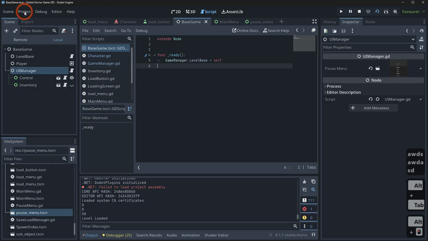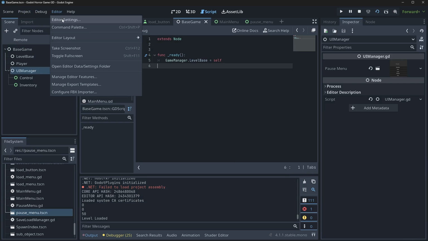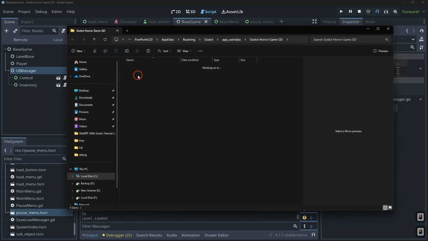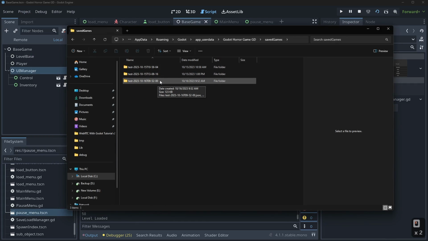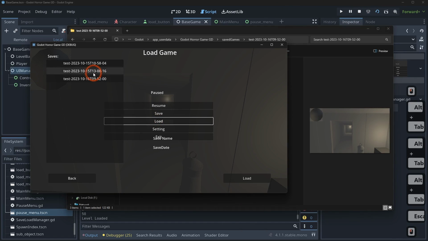In theory, that means that if we go into our editor or project, open user data folder, we should have a saved game that is today. You'll see that I actually recorded this in a different session, but that's okay. You can see our pause right there. And then if we hit escape, load, you will see that it has our load right here.